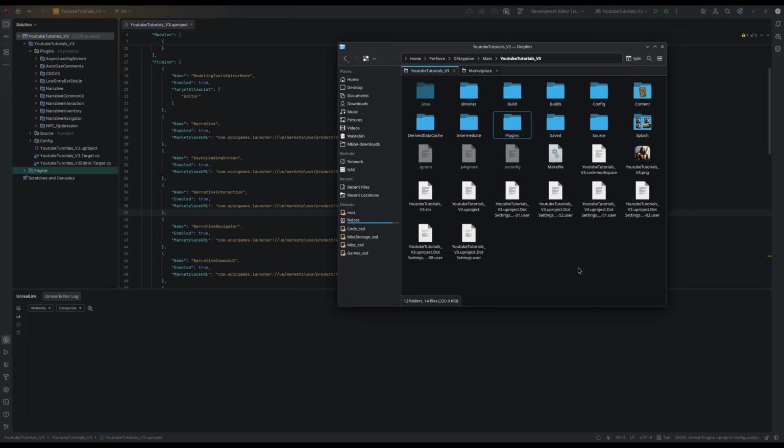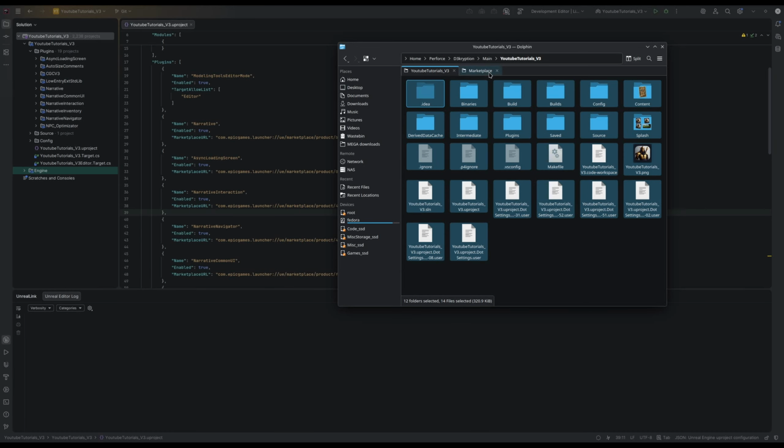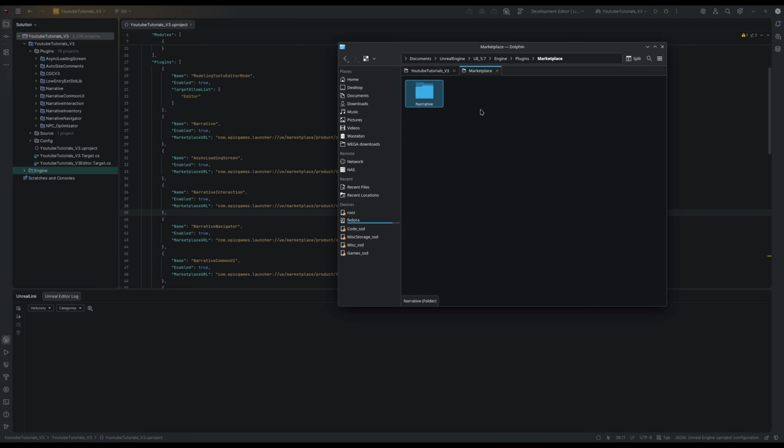You also don't have a backup of it. So if you back up your entire project here, are you always going to remember to back up the plugins folder inside the engine? Probably not. You're going to make mistakes. You're only human. So we always recommend you come into your marketplace, put the plugins that you're using.